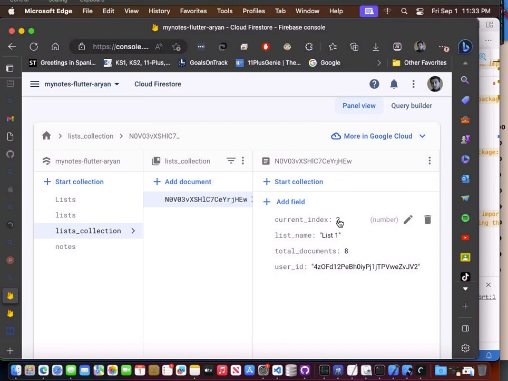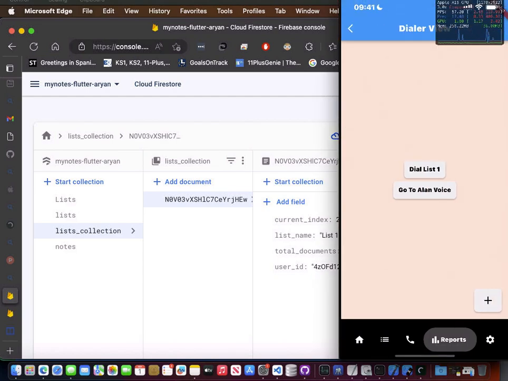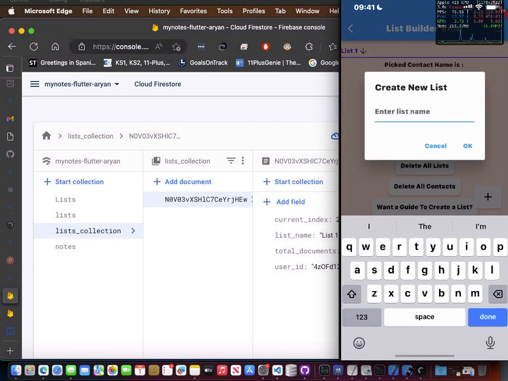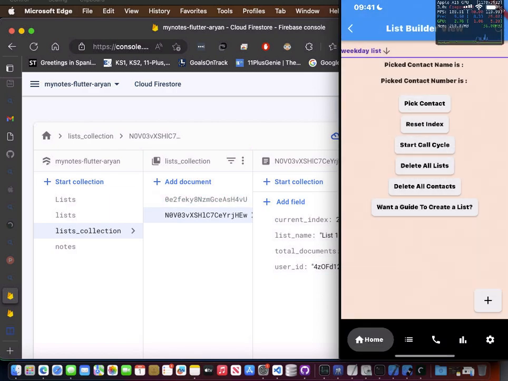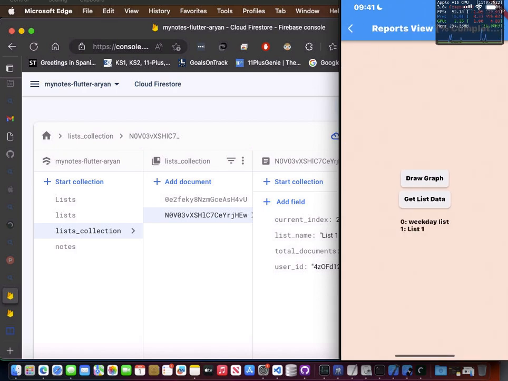This works with multiple lists as well. They will just keep adding to the bar chart here. So if I drew another graph, say add weekday list, so now we have another list, and I'm going to go to the reports view, and you see we have another list.